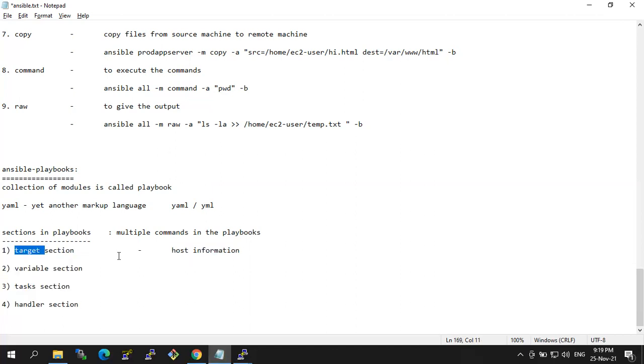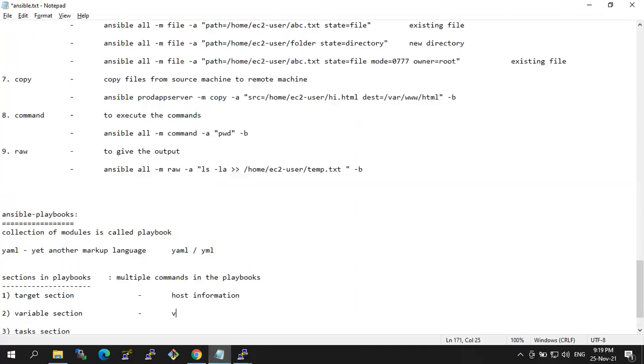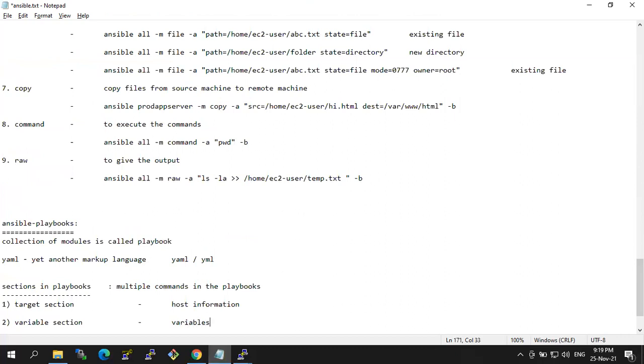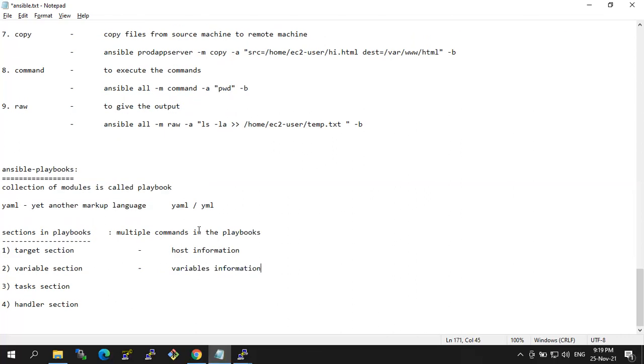The first one is the target section, which has the host information. The second is the variable section, which contains the variables information. Most of that information will be about package names, for example httpd, apache2. Likewise, we give the package.